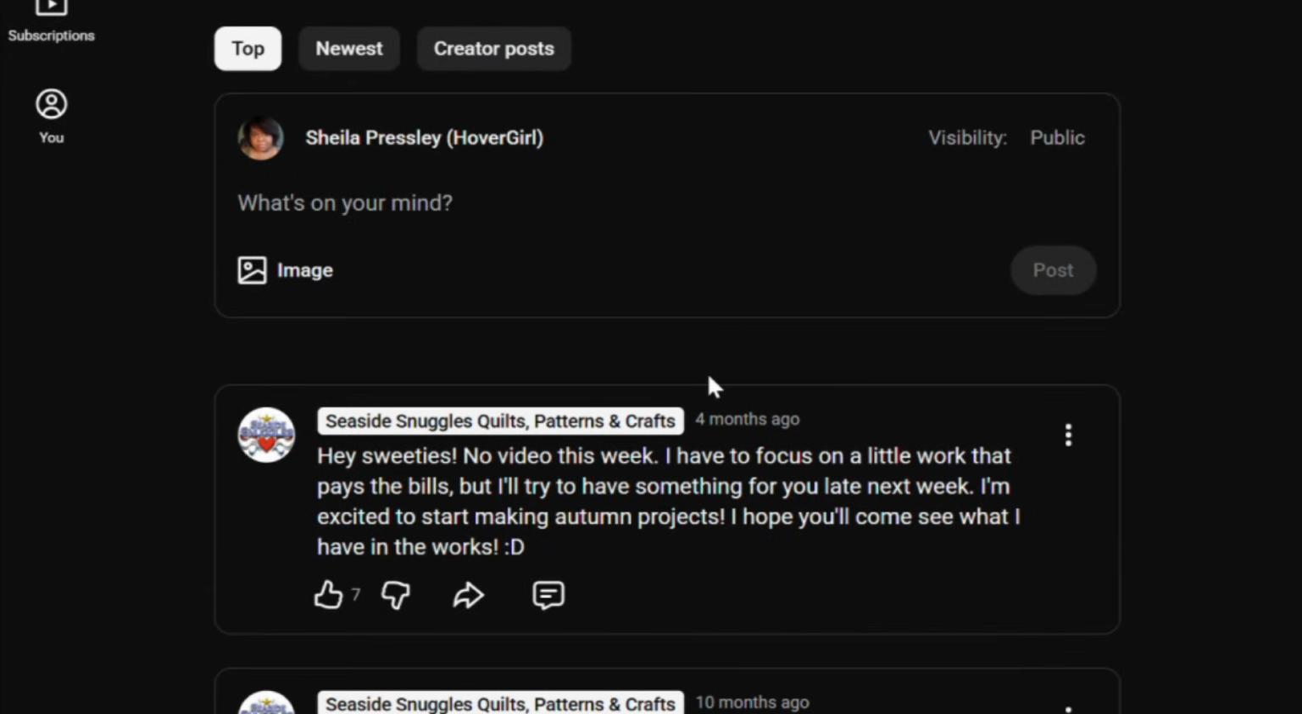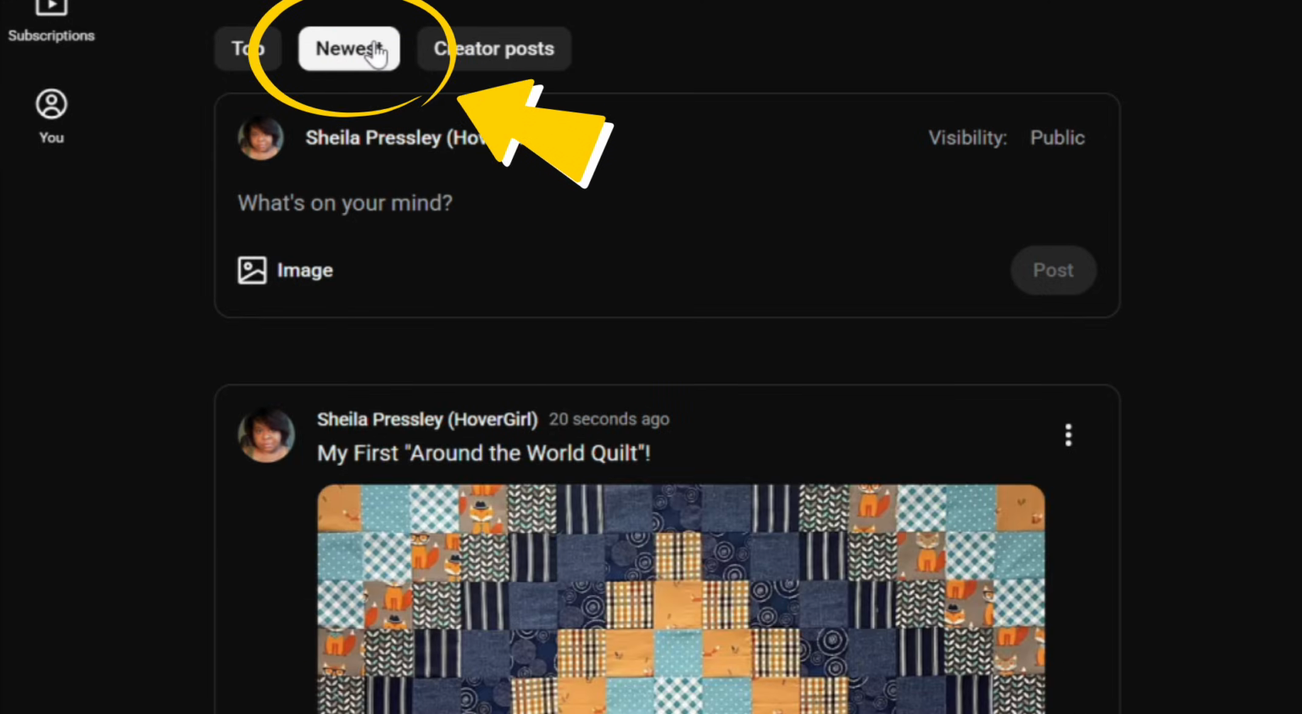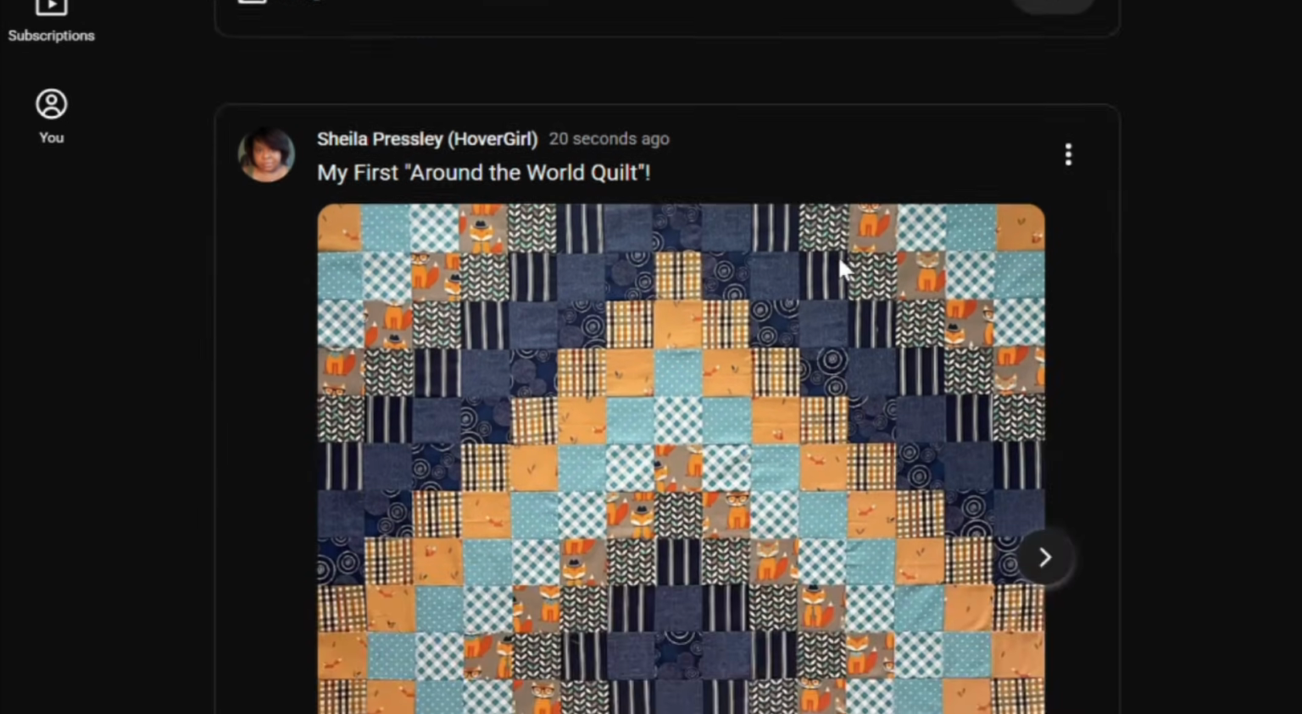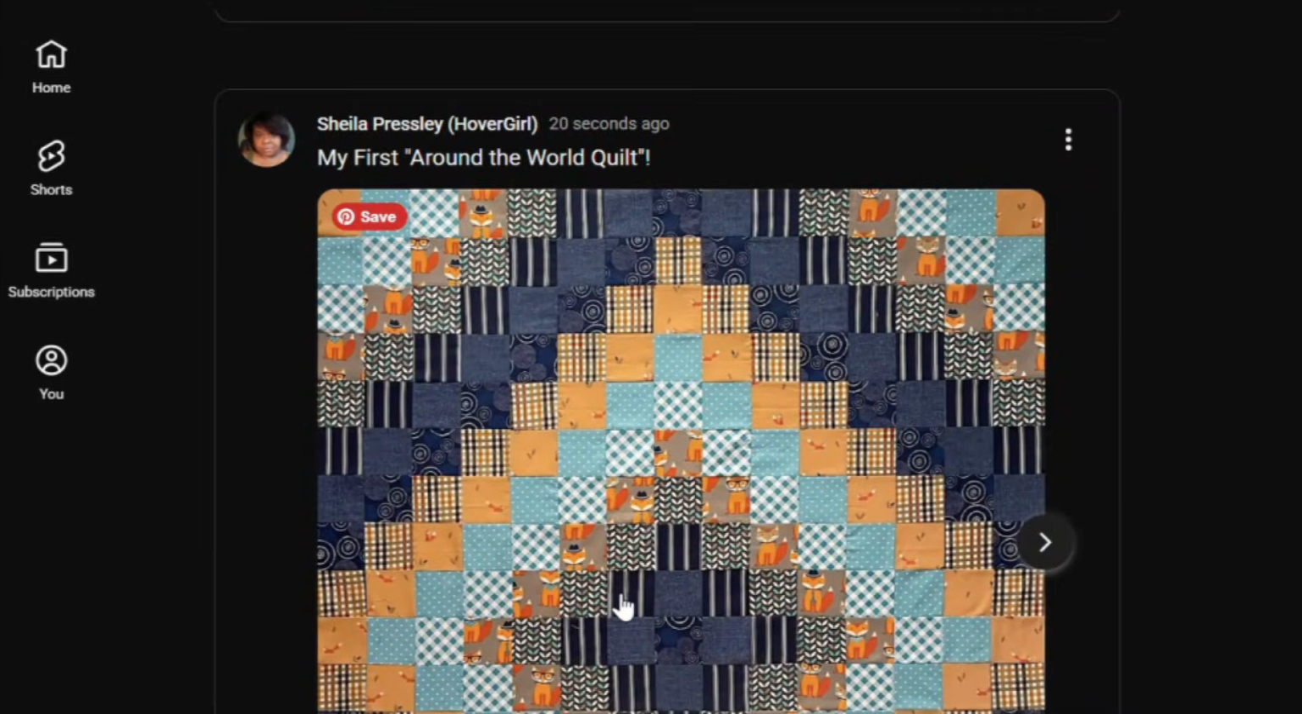And you'll notice that I had my Around the World quilt title, and I had 5 photos, but nothing showing except this little image tab for what I posted here. What you need to do is just give it a few minutes to upload your information. Once it's uploaded, try going to Newest, and there you should see your post.